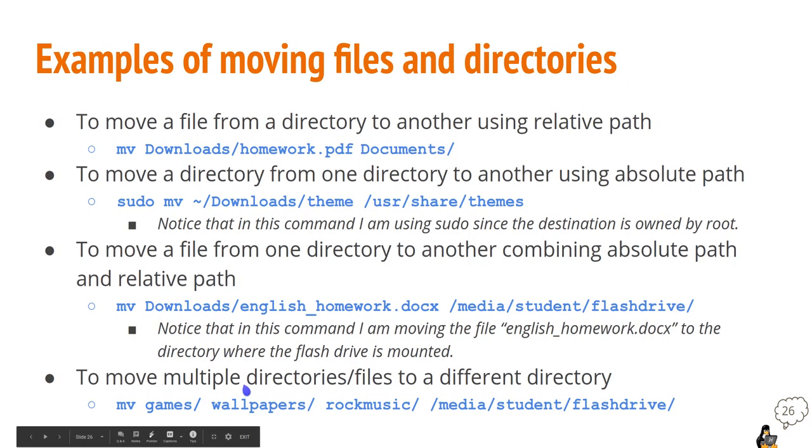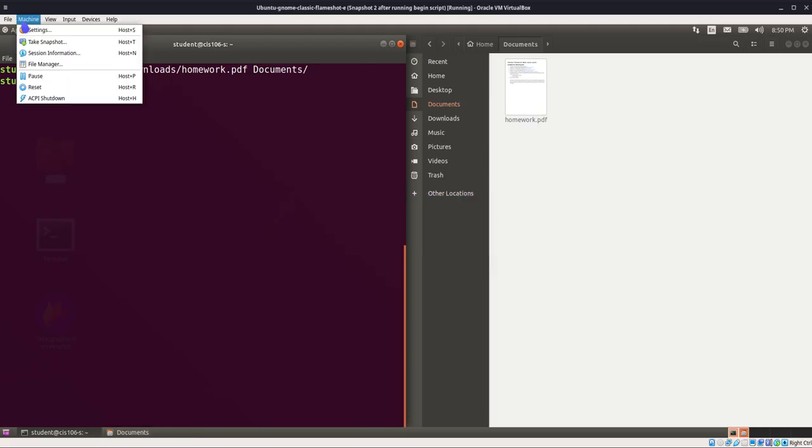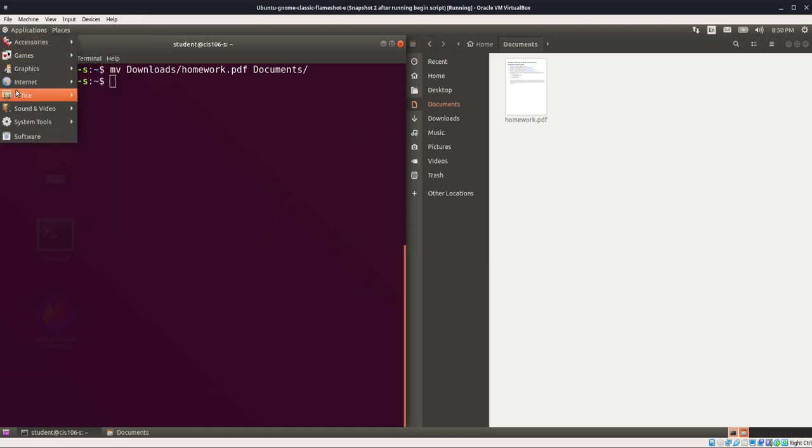Let's take a look at another example. To move a directory from one directory to another using absolute path, let's do something fun. Let's download a theme from the internet and let's install that theme on our computer. So let's go into our virtual machine, and I'm gonna open Firefox.